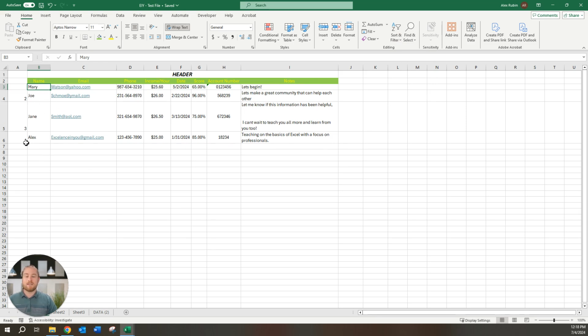You'll notice that the rest of the information and the rest of the columns moves with the data that has been organized. So everything for Mary is now in row 3, and everything for Alex is now in row 6.